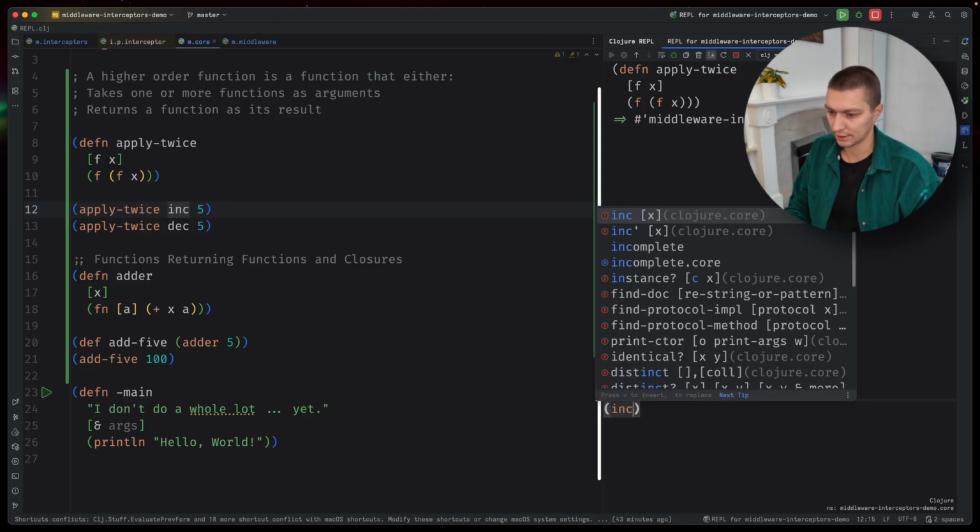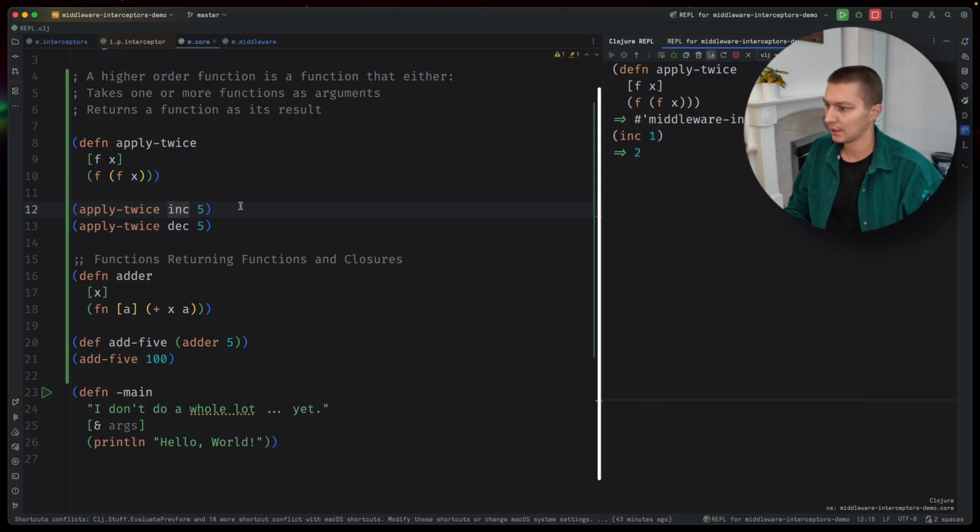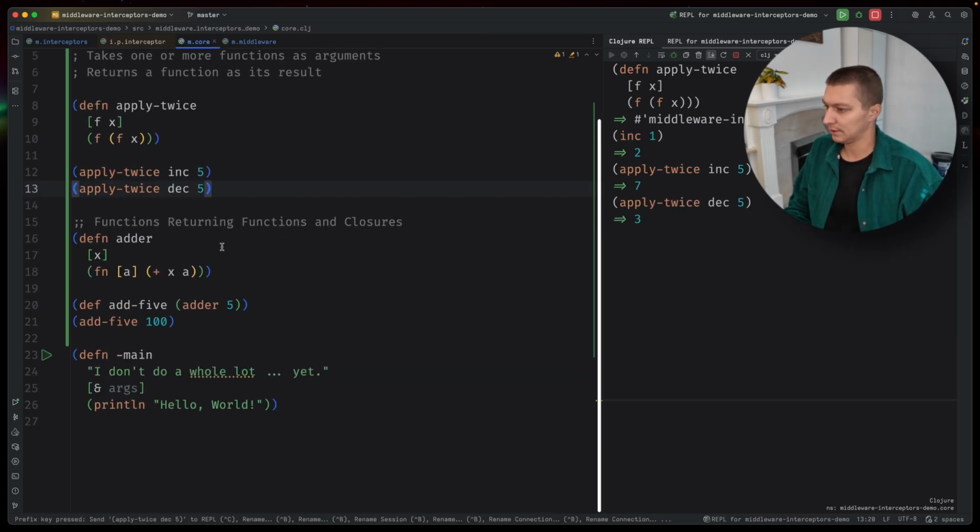So like, increment of 1 will be 2. So we'll apply increment twice on this base value based on this definition of the function. So the result will be 7, as you can see here. And then the other option is to do decrement of 5, and that will be 3. So that's the first example.